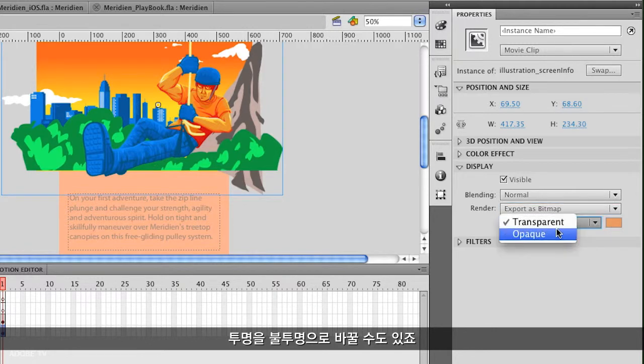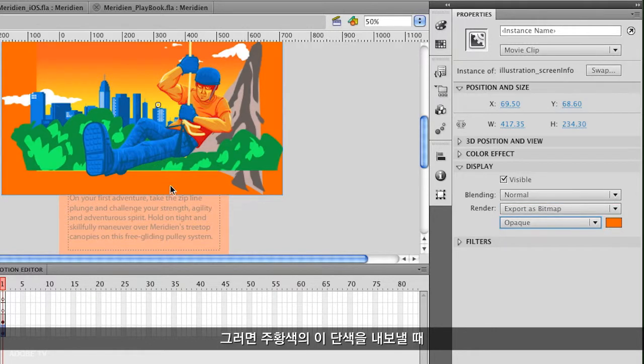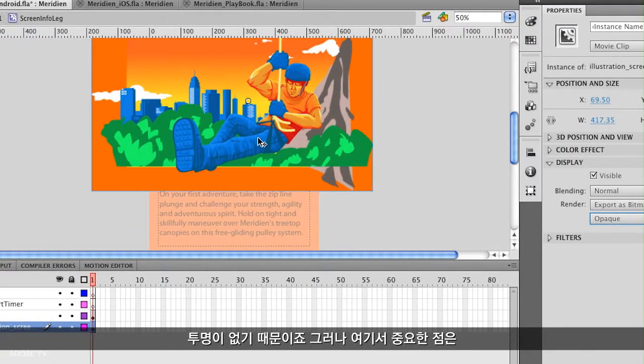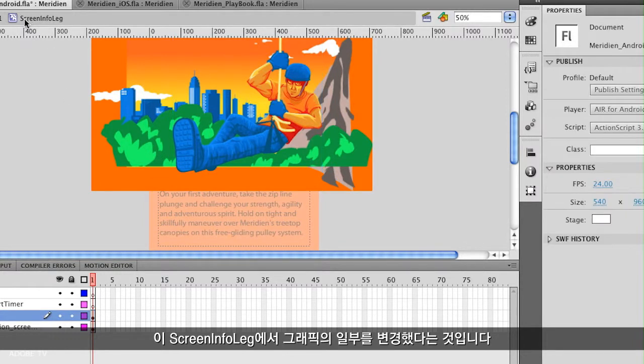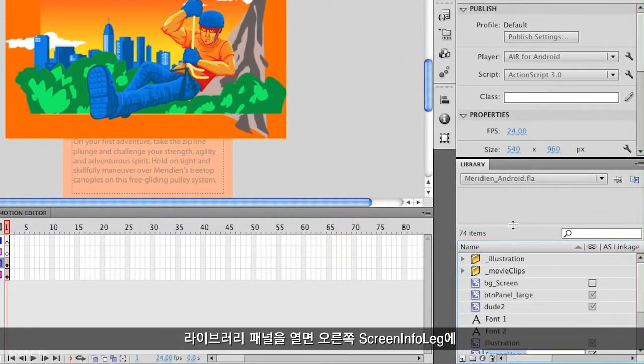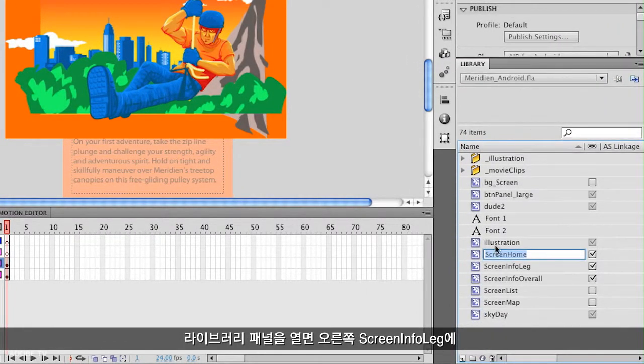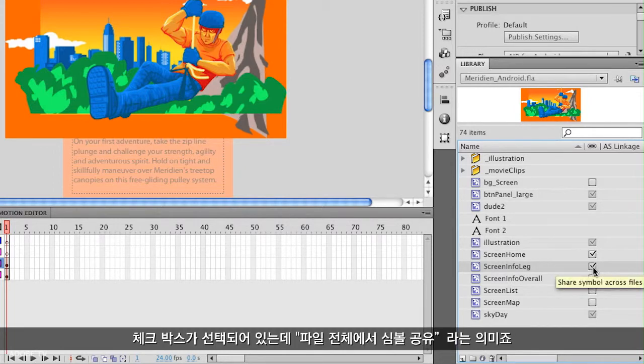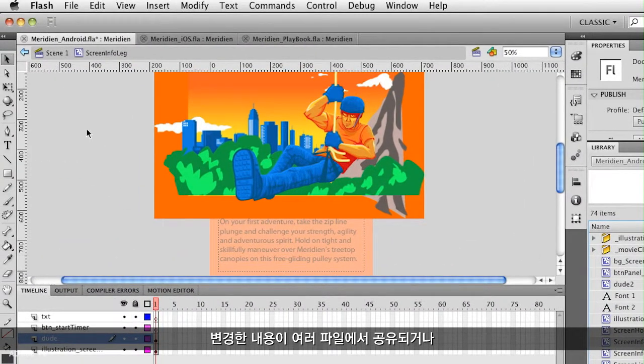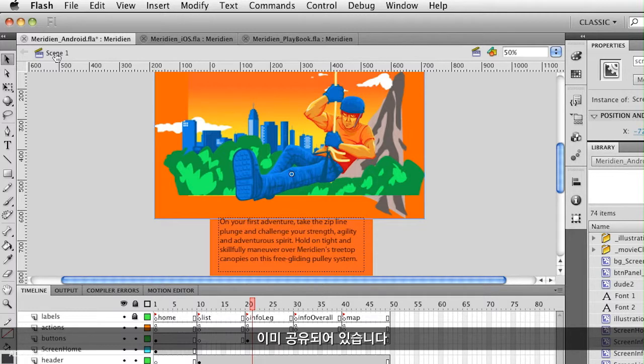I can even change it from transparent to opaque. And that solid orange color is actually what I want. It's going to be even better as far as performance since there isn't any transparency in here. But the key thing here is that I've actually changed some of these graphics within this screen info leg. Now if I open up the library panel, notice that my screen info leg right here has that checkbox checked. It says share symbol across files. All right, so what I've just changed is going to be shared across multiple files, or is currently being shared.